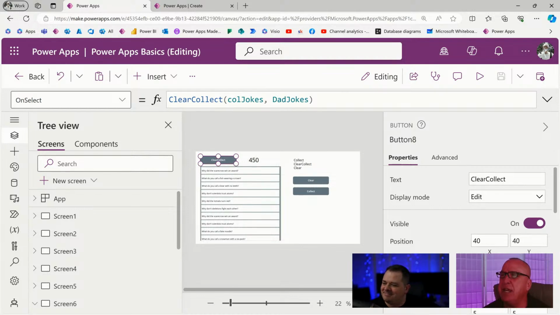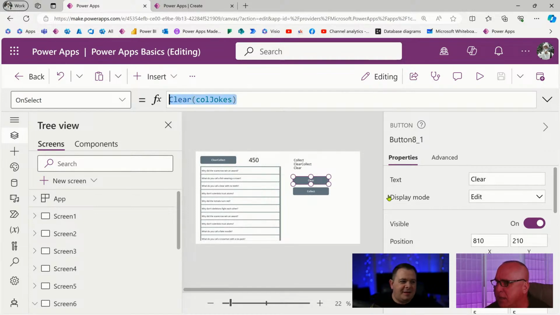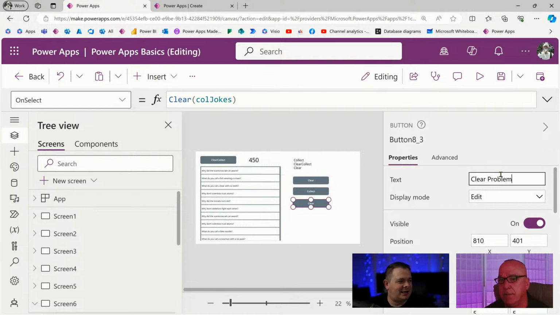So let's say the first thing I want to do is a Clear function. Did you talk about the clear? I know you did ClearCollect. Yeah, you did it right up there. You've got ClearCollect colJokes. Now, if you did that first before you made colJokes, it's going to have a problem, right? It is. So let's talk about that a little bit, because I get frustrated with that sometimes. We'll call this the clear problem.